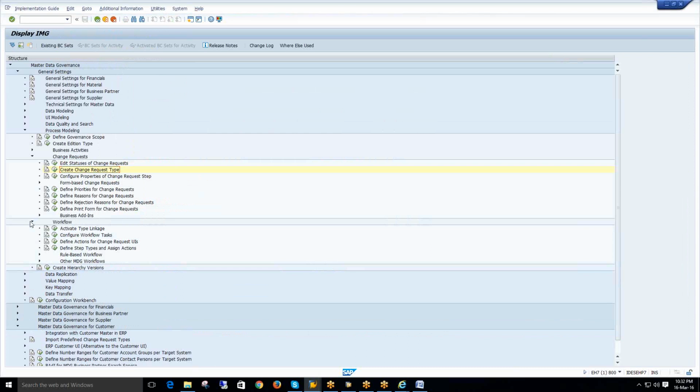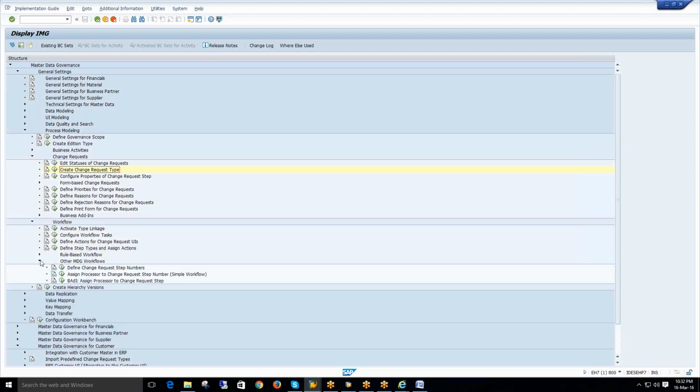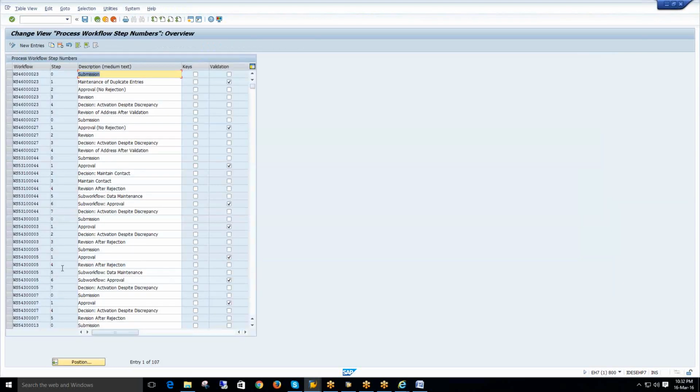Then you have workflow. So now I will go to the basic workflow, which is the other workflow. If you go to the change request workflow, define change request step number, it will open the workflows. What I was talking about is WS003, this one. Can you see the screen now? Yes, I'm able to see.